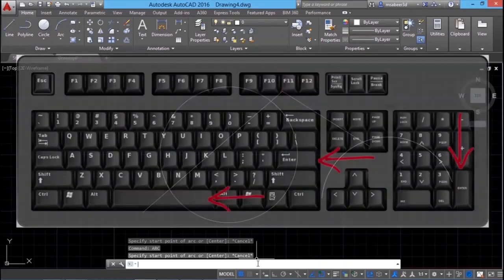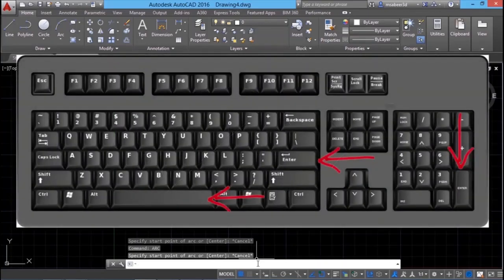Keyboard has two enter keys, but in AutoCAD, enter can also be given by pressing the spacebar. And that is a preferred method because the spacebar is a larger key when you compare it with the other enter keys of the keyboard.